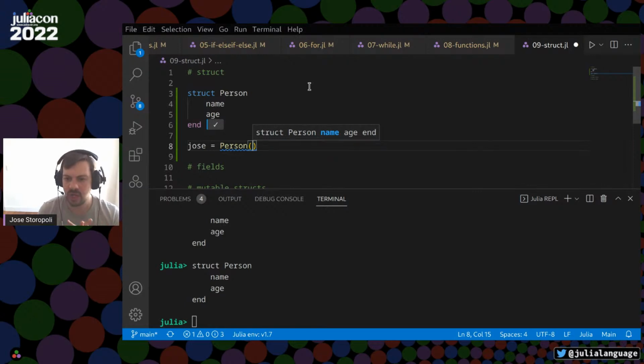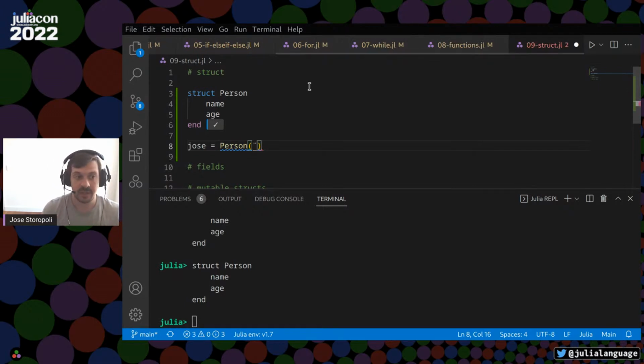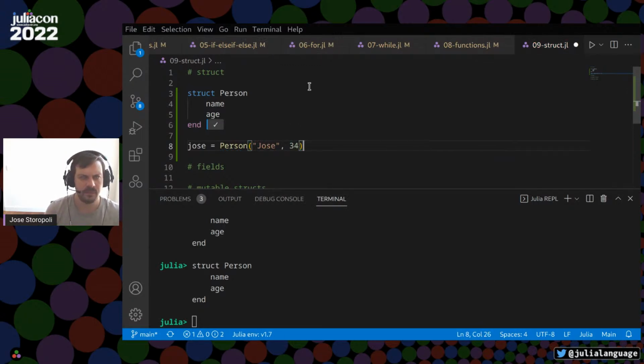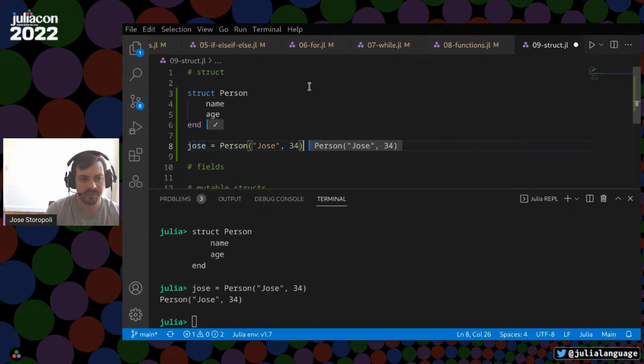By default, Julia creates for us a constructor of this struct, of this user-defined type. And it's pretty much a function with the same name in title case as the struct. So it's Person, open and close brackets, and we need to pass the fields as positional arguments. So the first is name, so it's Joseph, and the second is age, so it's 34. Yeah, 34. So that's it. And as you can see, we have our struct José here.